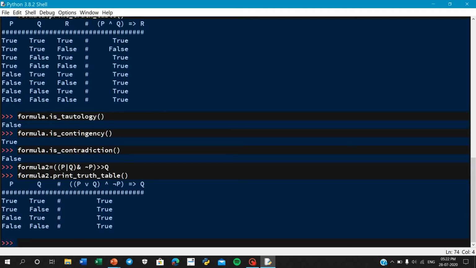So this is how we work with various logical statements, and the way we can get a truth table as the output. So this is all.